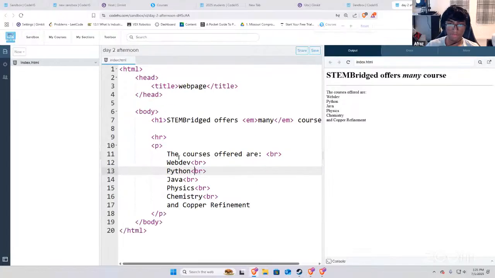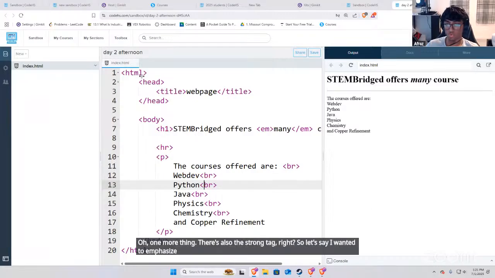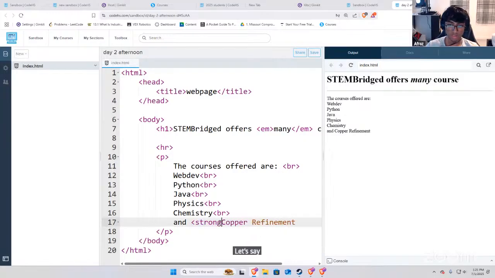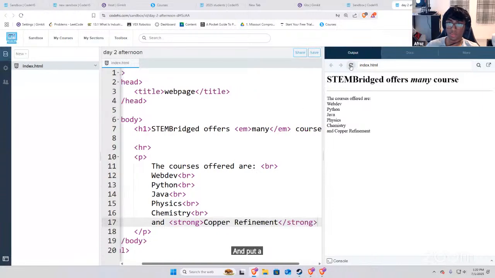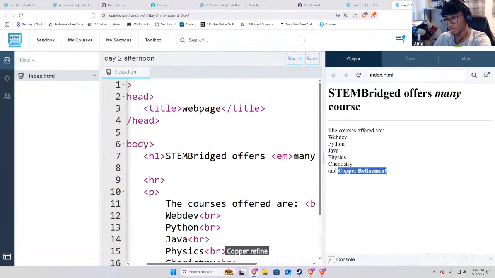Oh, one more thing. There's also the strong tag, right? So let's say I wanted to emphasize one of these courses, right? Let's say copywriting and refinement. I put a strong tag here. I put a strong tag there. I click save. I reload. We see here now, copy refinement is bolded, right? It wasn't bolded before, but now it's bolded.